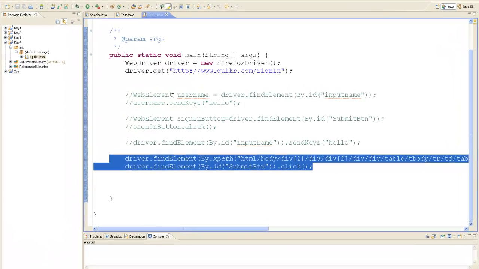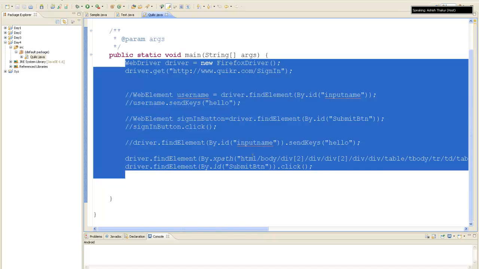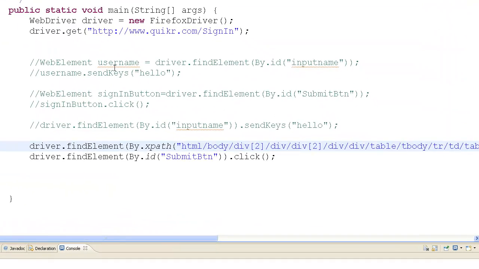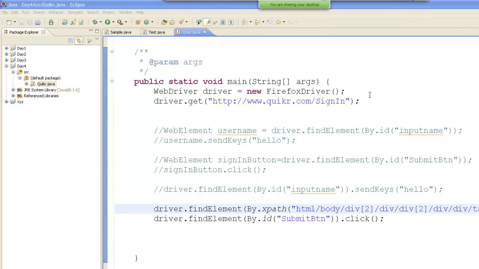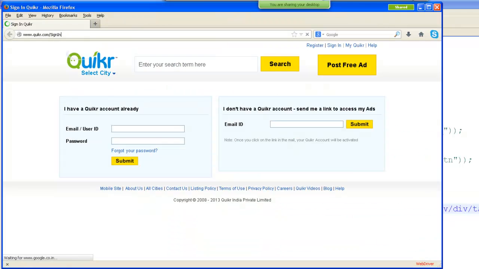Alright, now this was the program which I made yesterday, and I had taken this complete XPath, right? If I run this program, what you will see is that Firefox will open up. You see that Firefox is opening, and it goes to this page.